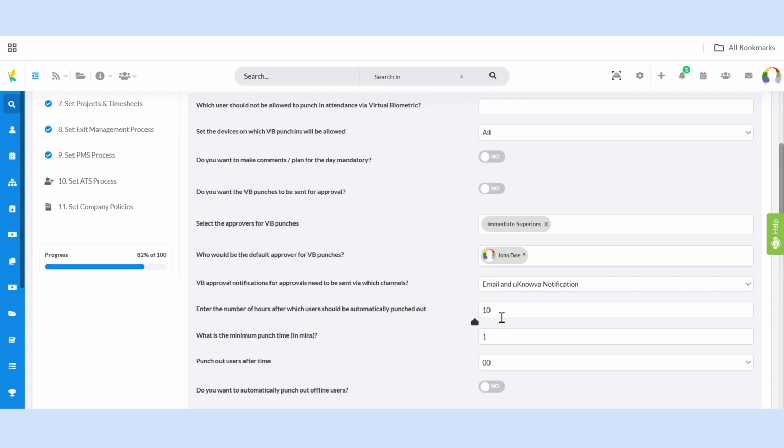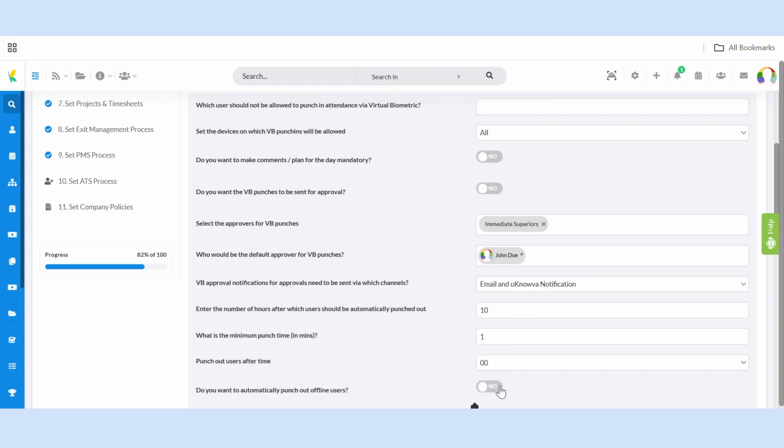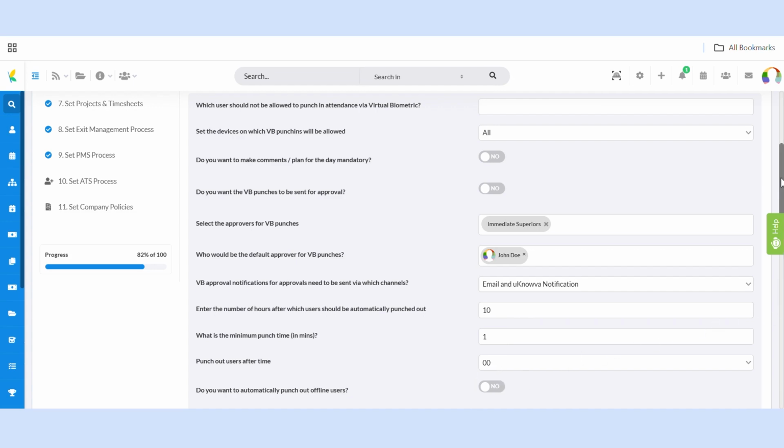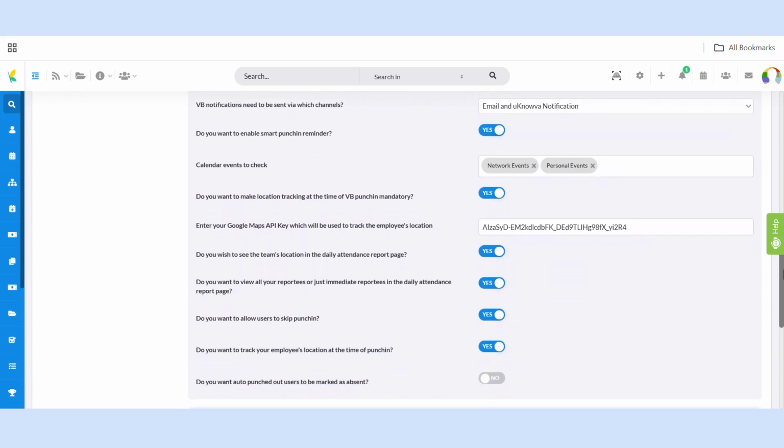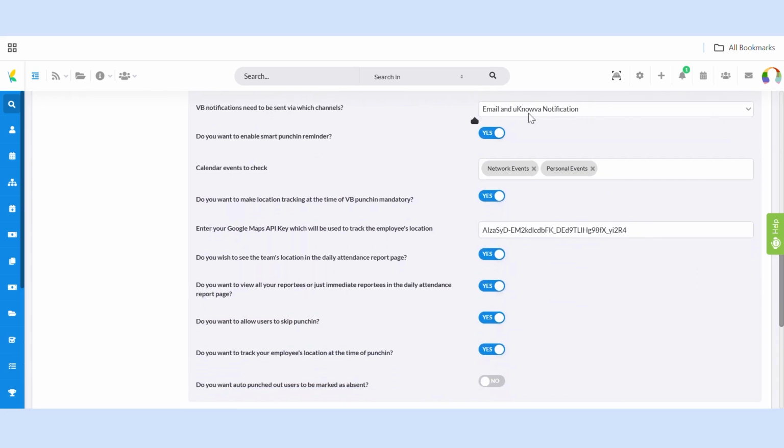Next up, define how long users stay punched in before being automatically logged out. You can also set a minimum punch-in time, like 1 minute. If users go offline, you can choose whether they're automatically punched out if offline. Now, select channels to send the Virtual Biometric notifications through, like via email or uKnowva notifications.